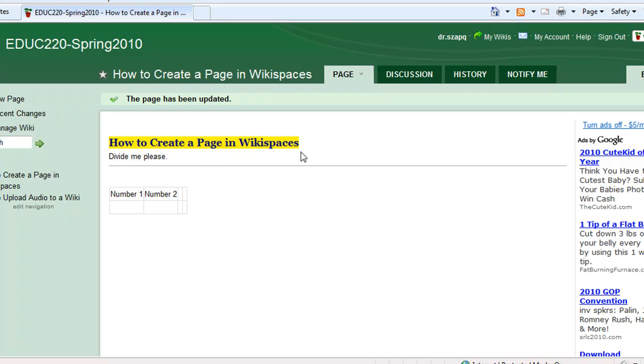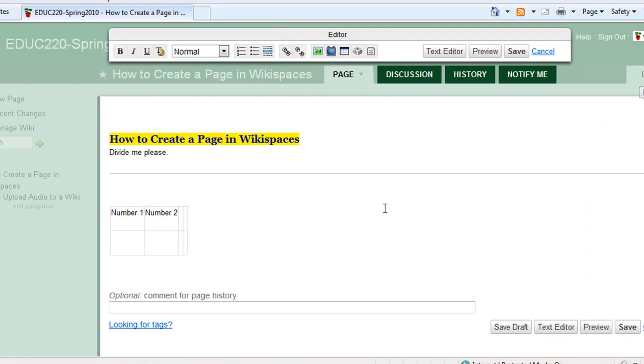I want to point out that when you're in the edit menu, and if you made a mistake on something and you wanted to undo or go back, unfortunately you can't do that in Wikispaces. Actually, in most wiki programs, there's not really that function. But what you can do is make sure, first of all, that you save regularly. I can't stress that enough.